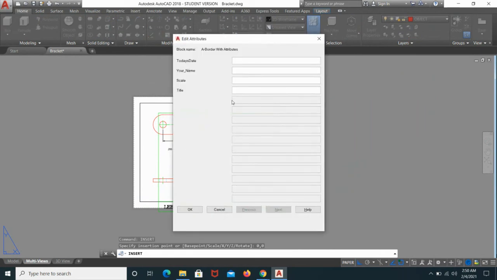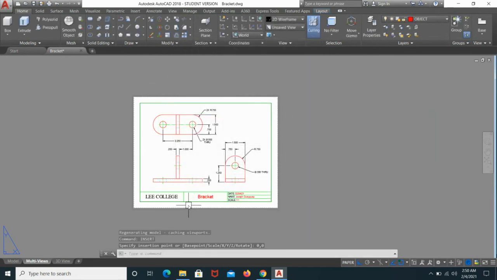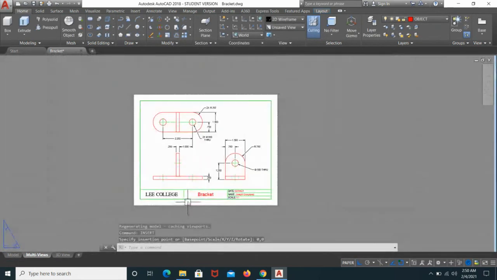So we're going to input today's date. Input your name. Scale 1:1. The title is bracket. Click OK. That takes care of this layout.